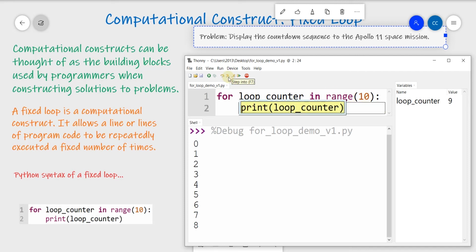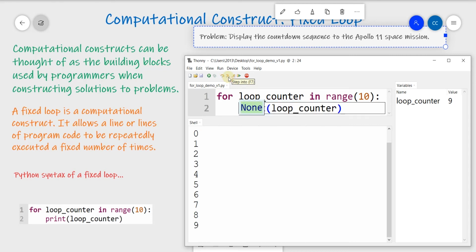We're nearly finished. So there's nothing else, so we've got one more to do, and you can see the program has terminated. And that's why loop counter had the value 9 in it, because that was the last value in this range 10 from 0 to 9.